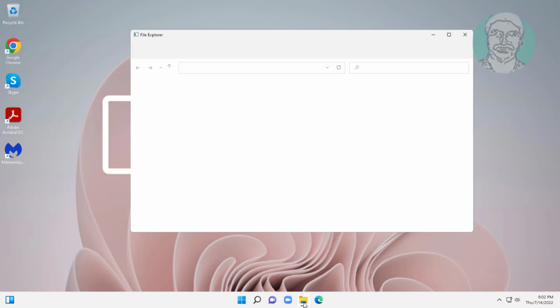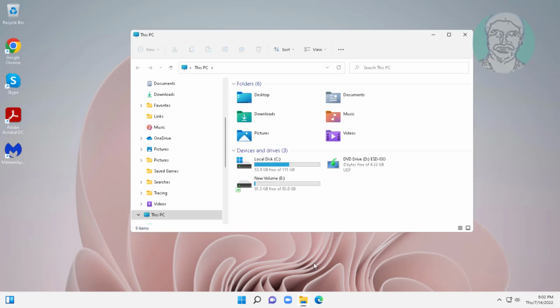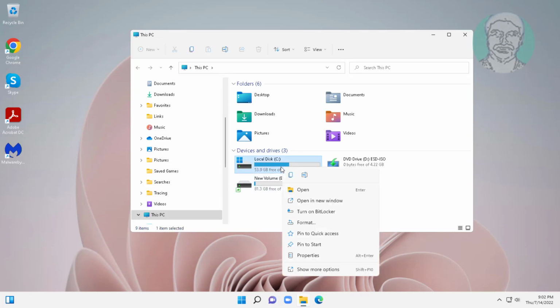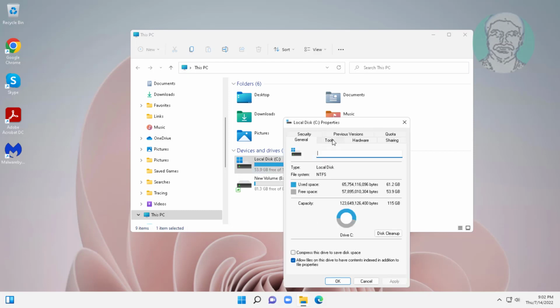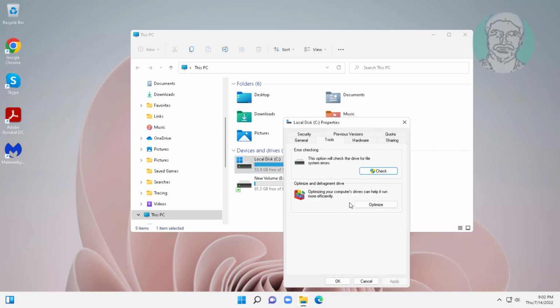Second step is open File Explorer. Right-click C Drive, click Properties. Click Tools, click Optimize.